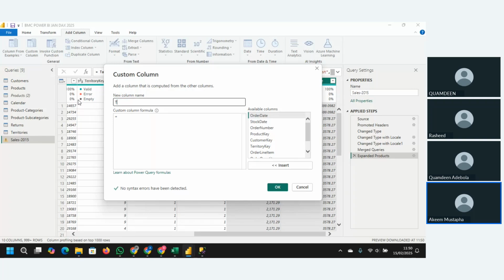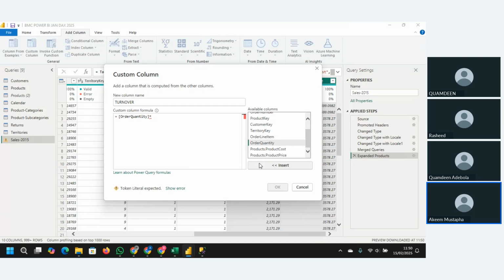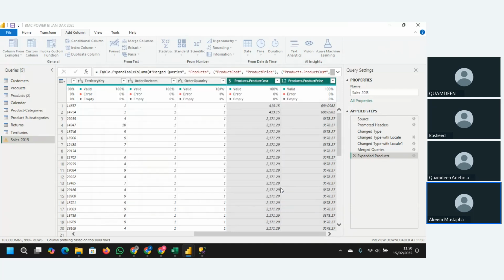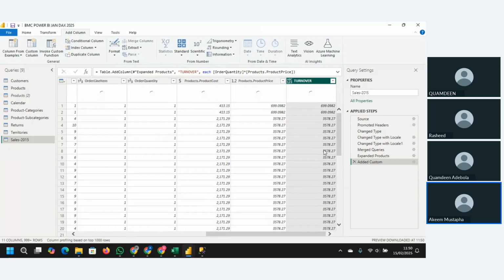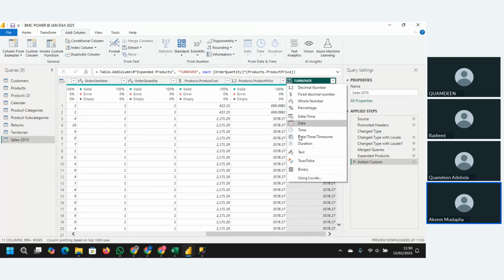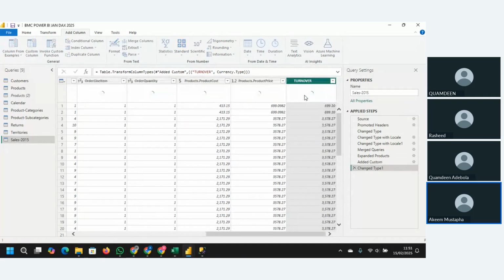we want to know turnover equals to, you can see equals to down here, you can say quantity multiply by price. It's okay. The new column will show here, and what is called old decimal.